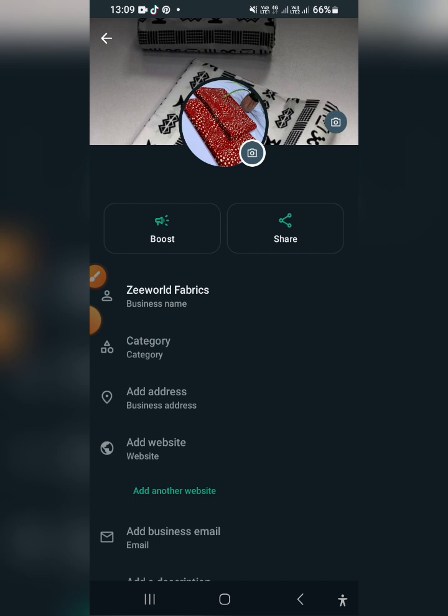Then the next thing is the name. Under it, you will see boost or share. You can boost your WhatsApp page too. You can boost the pictures and everything like that. But that's not what we are going to be doing. It's for advanced people. So for beginners and those that are just trying to set up their WhatsApp business page, let's go ahead. So here you have the business name.